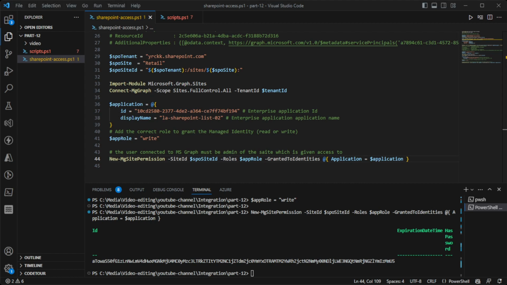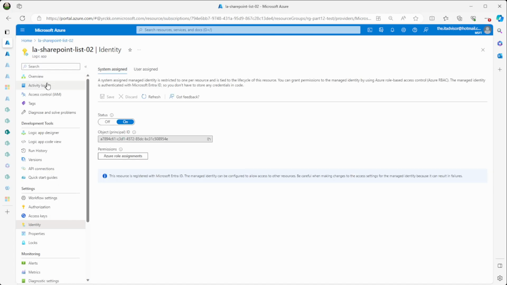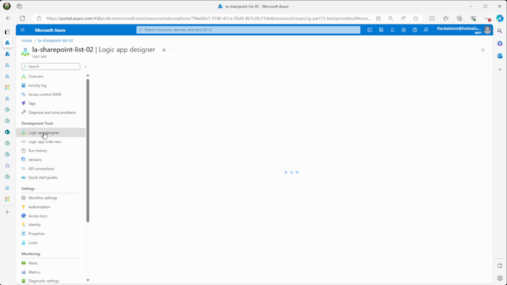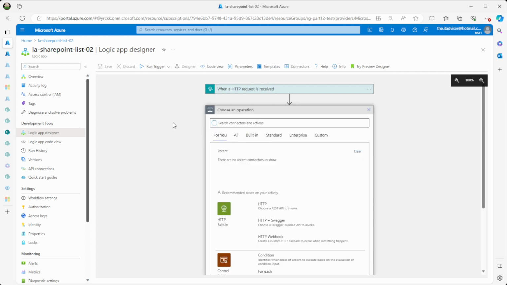Now the work with PowerShell script is finished, and I switch over to Azure portal and to my Logic app. And in the Logic app blade, we will go to the designer. I have already HTTP trigger created. And the next step is to use the HTTP action.